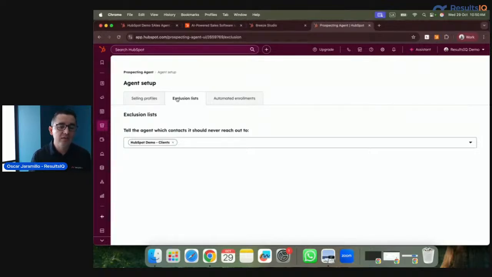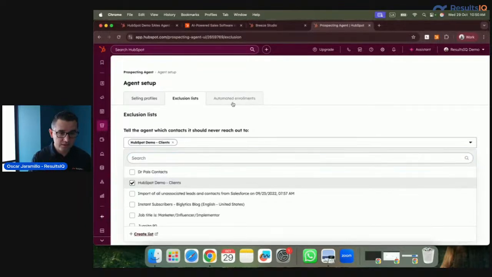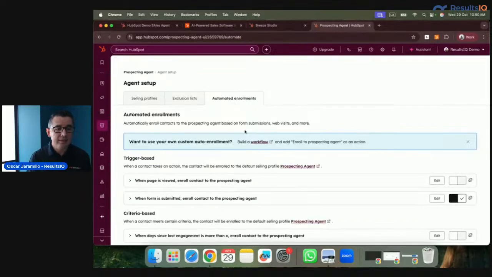So that's why it's important to make sure that your data is clean, organized, segmented. So that if you have your clients, obviously you don't want the agent to reach out to current clients, then you want to exclude them. You want to exclude it. So go ahead and let's go to the automated enrollments. Again, this is where the magic happens, if you ask me.